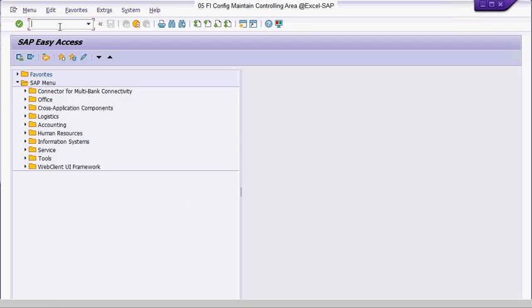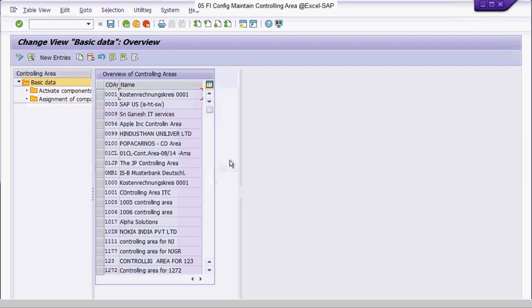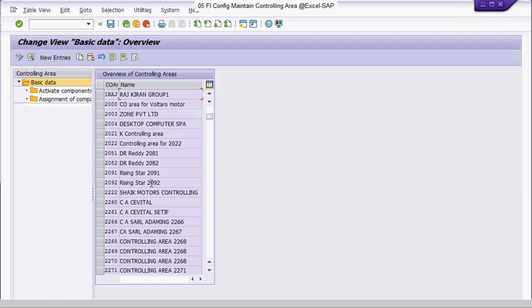Now we will see how to create a controlling area. We can use directly transaction code OKKP or also the SAP path like SPRO, then enterprise structure, definition, controlling area, and maintain controlling area. Press enter here. I have already created my controlling area previously. We will see the details of my controlling area here.